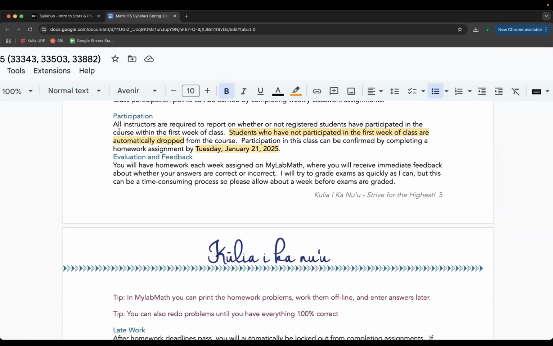Okay, one more important announcement, participation. So this is true about all your courses, or at least it's supposed to be. I'm not sure if all the instructors follow through with this, but we're supposed to be following through by a federal mandate. And it says if a student does not participate within the first week of classes, they're going to be automatically dropped by the system.